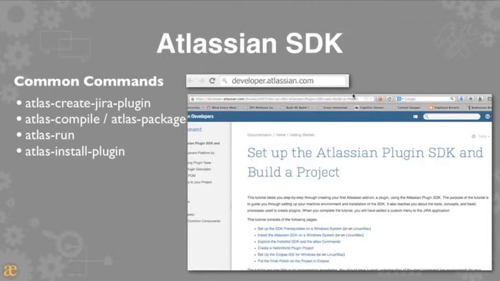What you're going to do the very first time you want to write a plugin is go to developer.atlassian.com. This is the portal for all the development information for developing for any of the different plugins. One of the first pages that you'll see there is how to set up the Atlassian plugin SDK. This is a single software development kit which will give you everything that you need to develop for any of the Atlassian products. So you can develop plugins for JIRA, Confluence, Bamboo, Stash, Fisheye, Crucible. It's all in there.